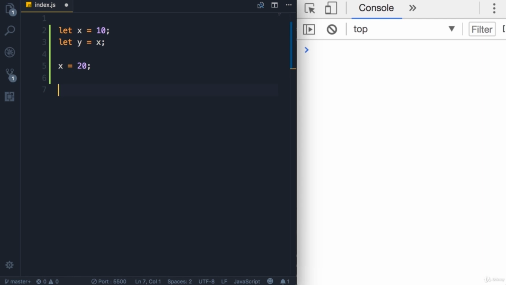So let's save the changes, go back in the console. Let's log x: it's 20, and y is 10. They are independent. So when we work with primitives, the value that we have here is stored inside of this variable. When we copy that variable, the value that is stored in the variable is copied into this new variable. So they are completely independent of each other.